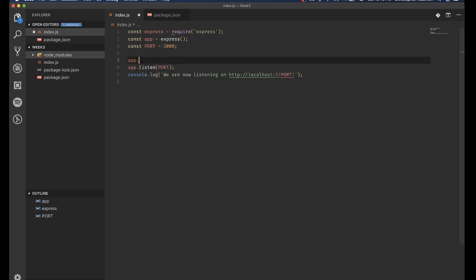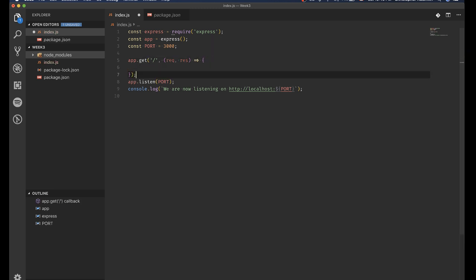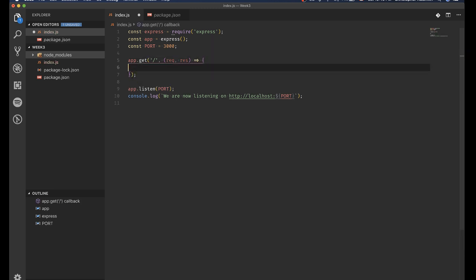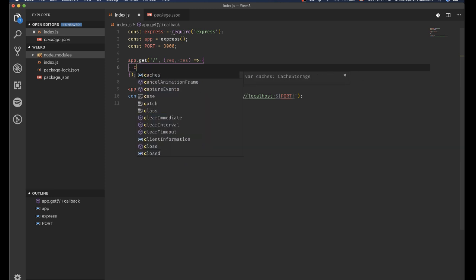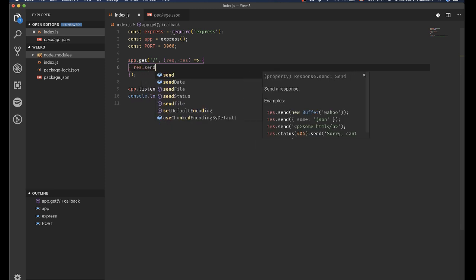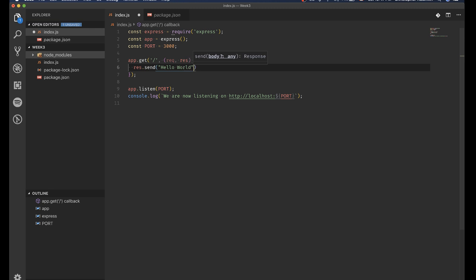One other thing that I could also do is say app.get, and on our index page, and we have req, res, which I will re-explain after this. And I'm just going to do res.send hello world. This is pretty much the most bare bones server that you can create in Node using Express.